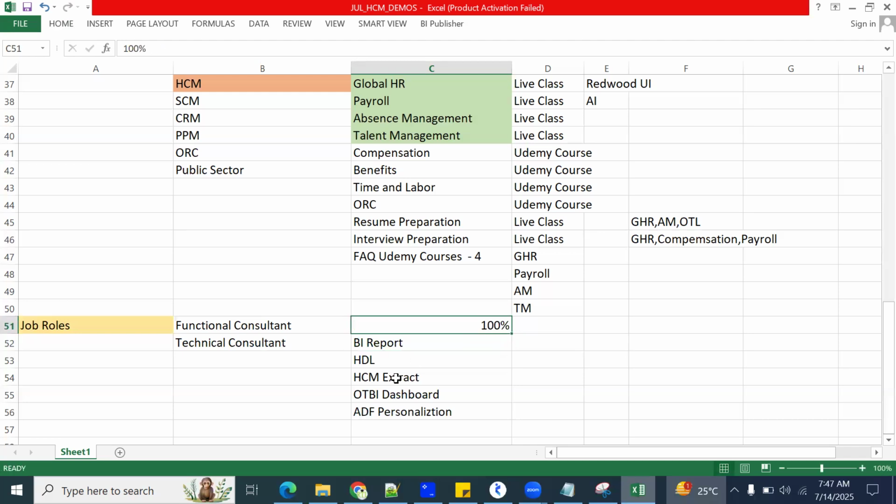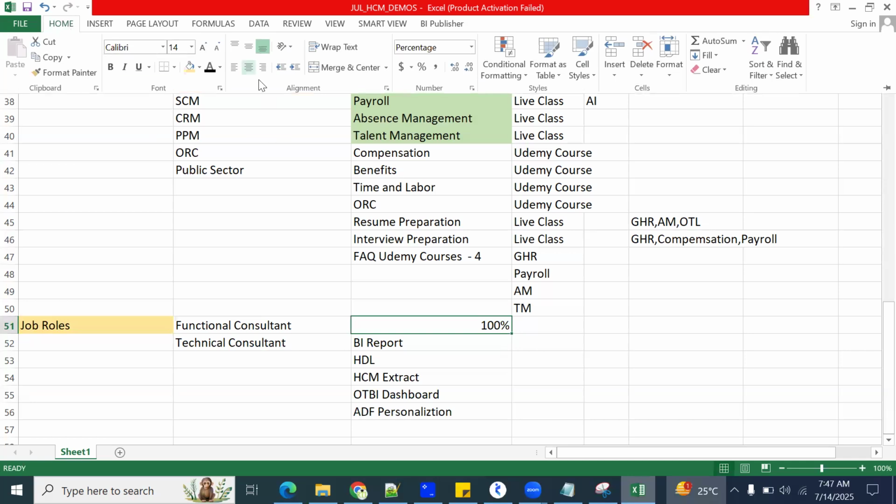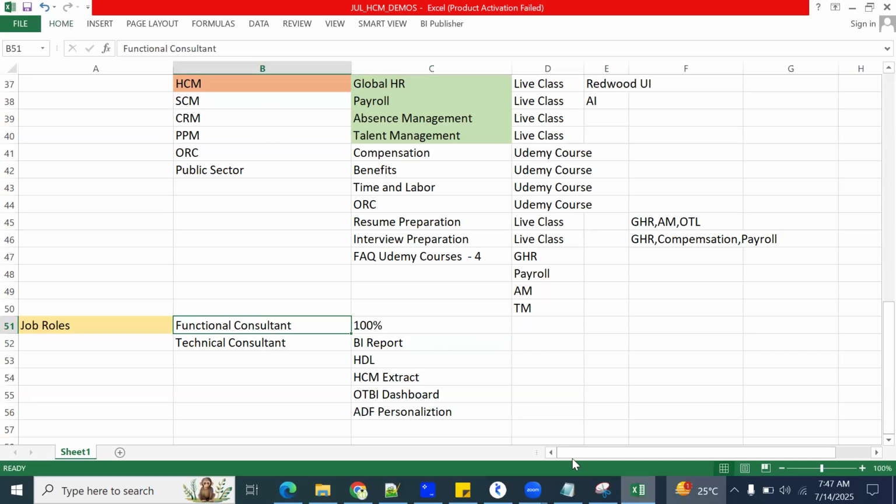And whenever you are applying, say that for the last 4 years I'm working as a functional consultant, definitely they will expect you should have some basic idea of technical also, right? Maybe you are not involved technically, but you should have some basic idea. That's what they'll expect, so that we will have the knowledge of the technical.